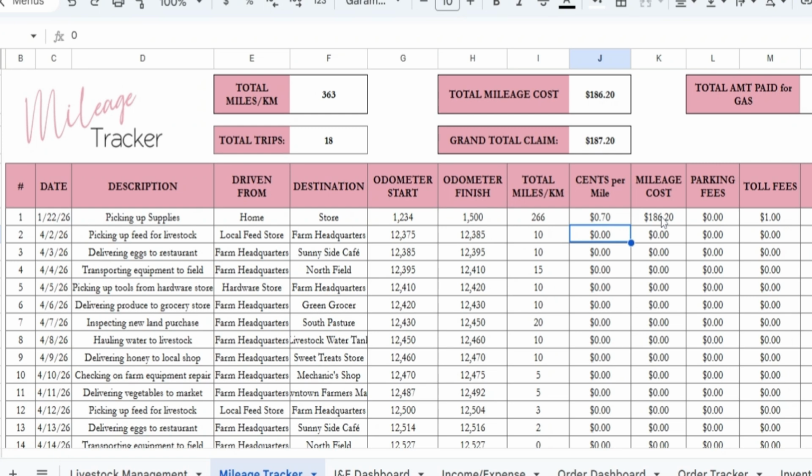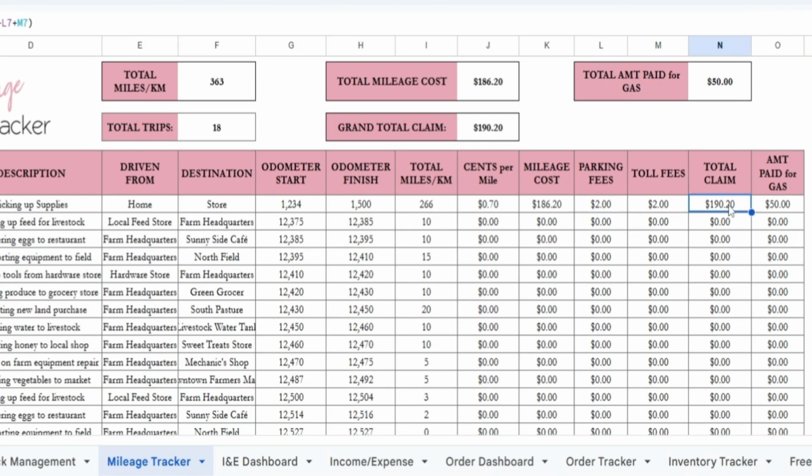This is the mileage cost. You can put if there was any parking fees, any toll fees, the total claim for your mileage, and if you paid for gas that trip, you can track that as well.